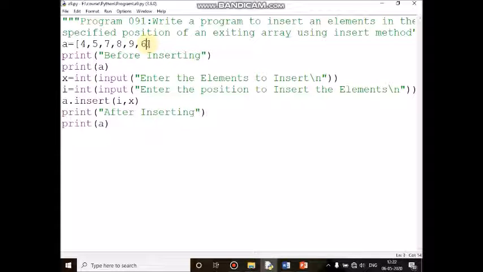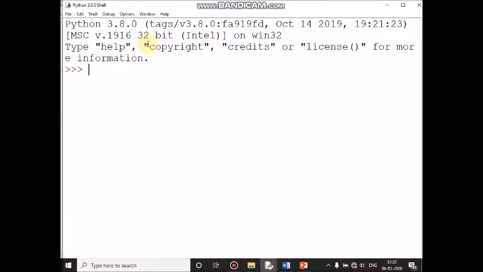Okay, fine. The program is over. We will see the output. F5 is used to run the program.